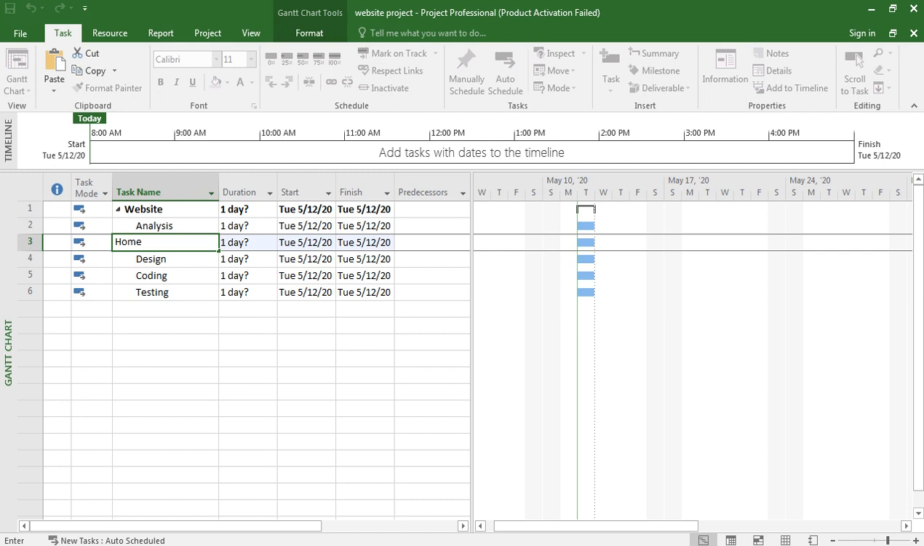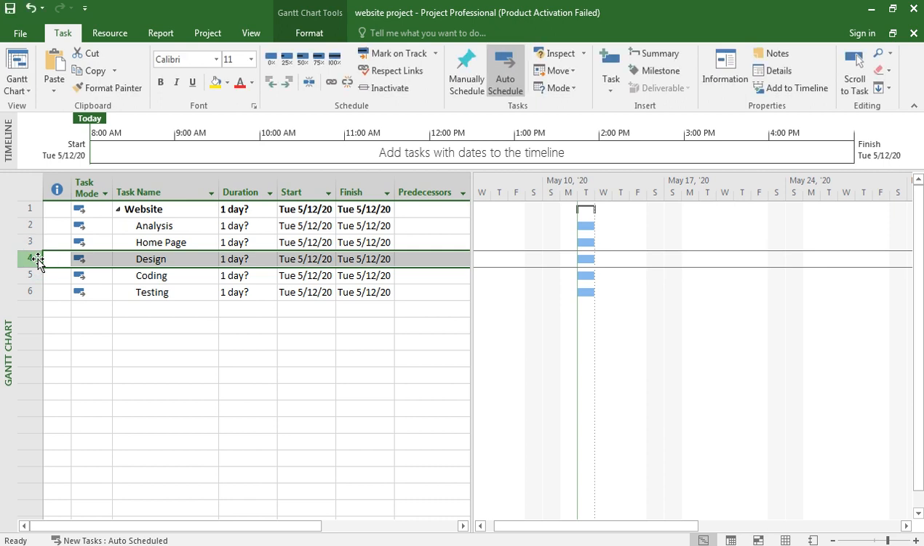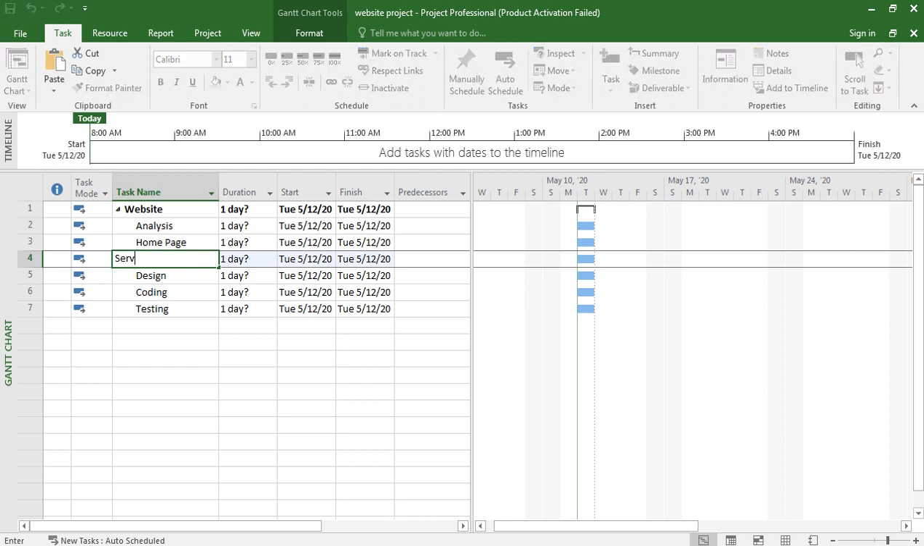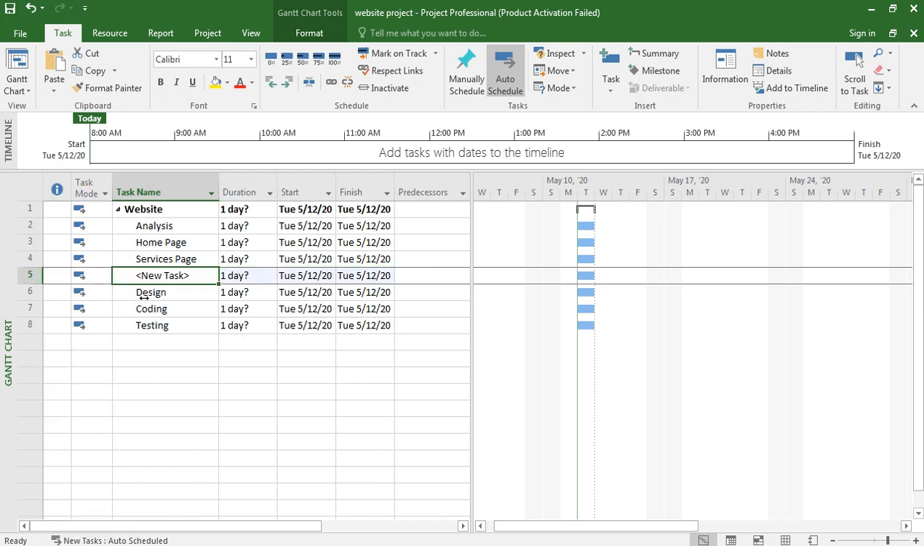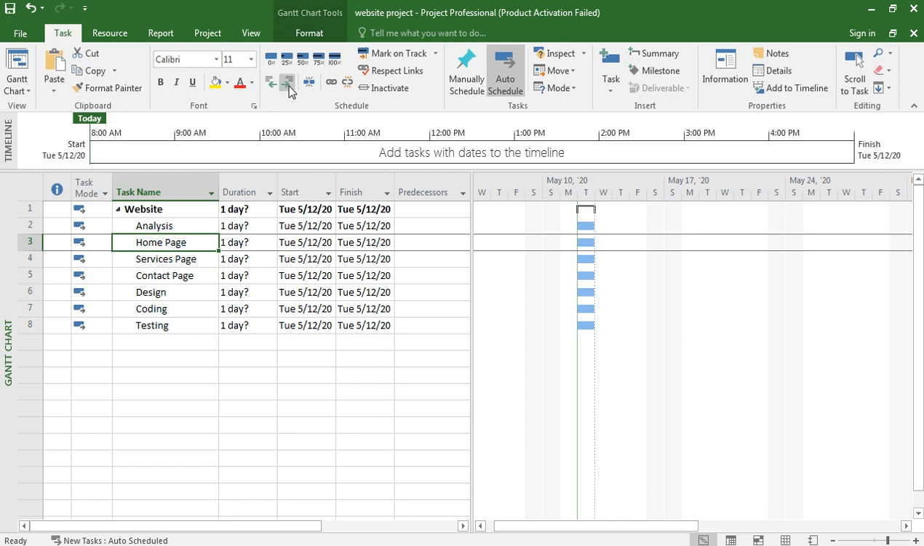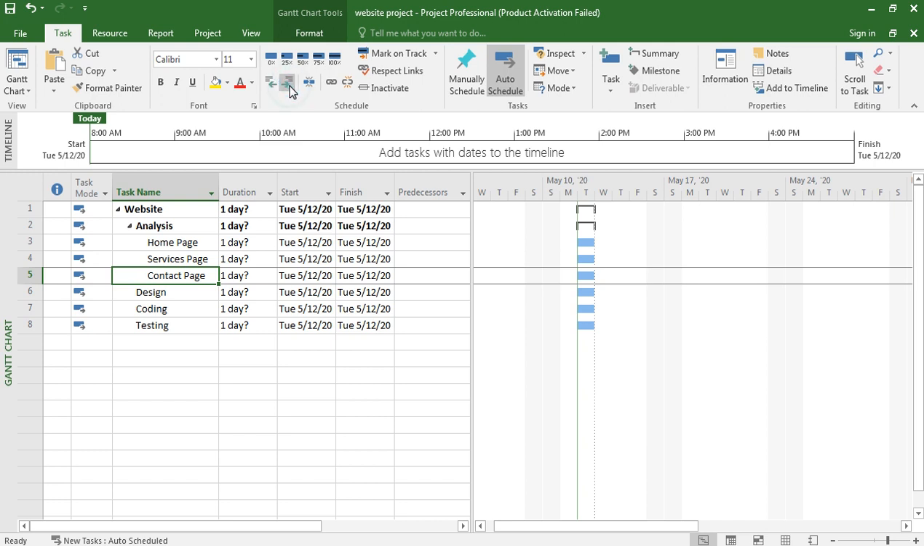home page. Now the second task is insert task and services page. We are developing a website. This is home page, this is services page, and after that we have another task, that is contact page. Now click on home page and indent. This comes under analysis. Now contact page comes under analysis.